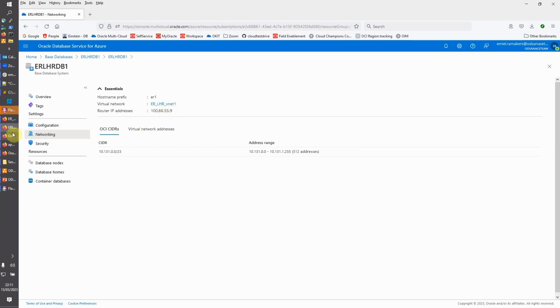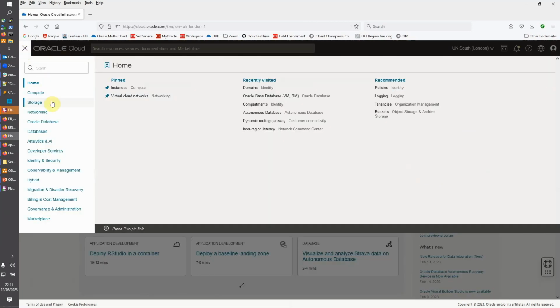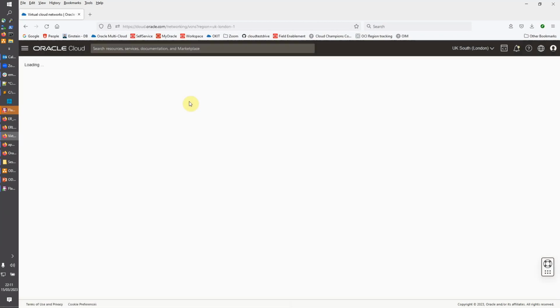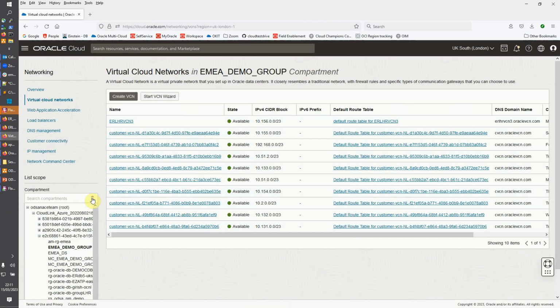If we look at OCI in this context, we can have a look at the networking, for example, virtual cloud networks. And here we can see a whole bunch of virtual cloud networks that were created by ODSA. One thing that is important that I didn't mention earlier, the compartment structure. So part of this is created when the initial linking is done, and part of it is created maybe a little bit later on, depending on what is used.